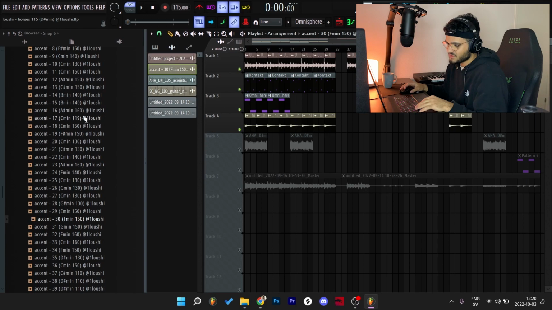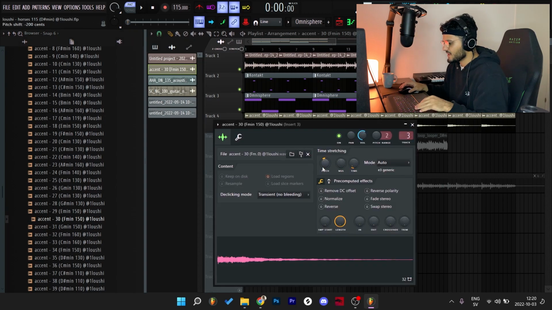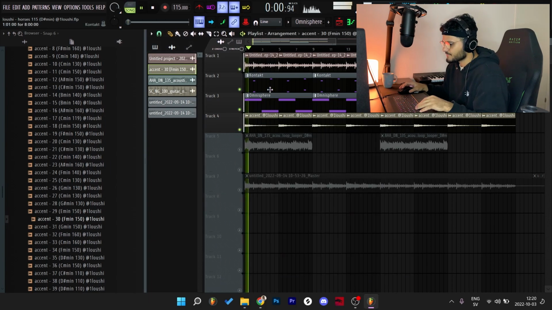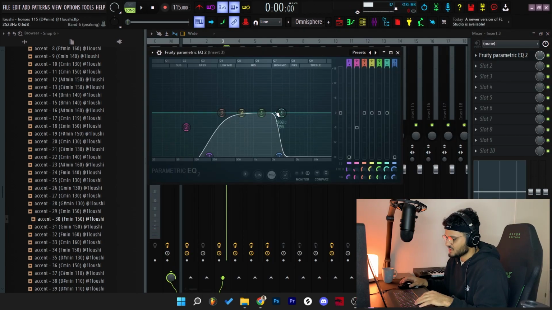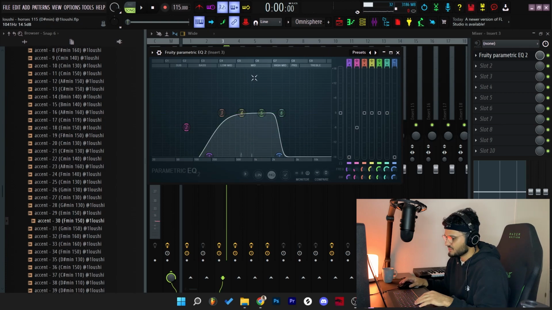So after that, I went to my phrase kit and I went to accent number 30. Sounds like that, and it is in F minor and it is 150 BPM. So I had to stretch it and I had to pitch it down 2 semitones to fit the same key as the sample. And here's what it sounds like. So it just hits at every 4th bar. And for the effects, all I did was EQ out the low end to not clash with the low frequencies, and I also cut out a lot of the highs and just stuck with the mid frequencies.